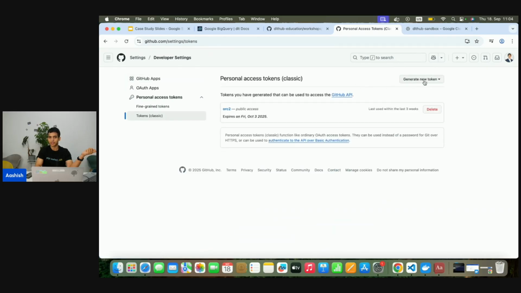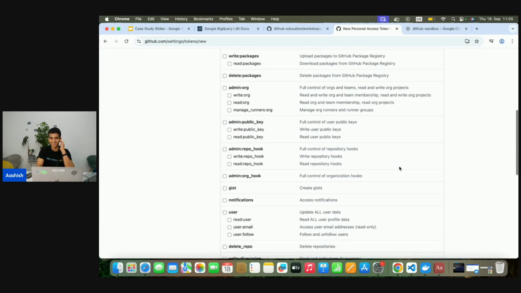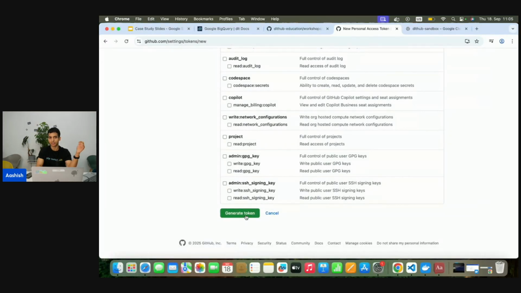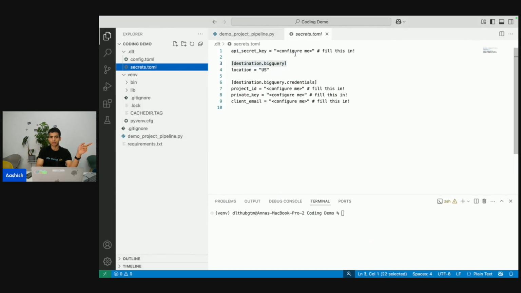What I'm going to do now is generate a new token and I'm just going to use it for general use. So I'm just going to call this course demo. So now I'm going to generate token. I'm not going to click on anything else. And once you generate this token, you'll be given it and you won't be able to see it again. So I'm immediately going to copy it and switch over to our project and paste it here.